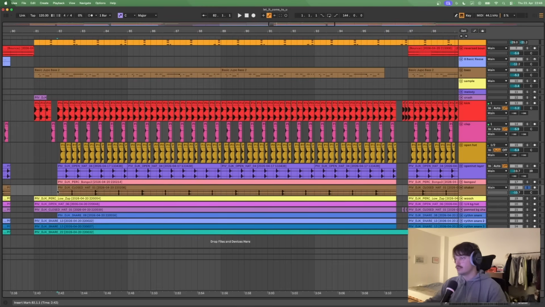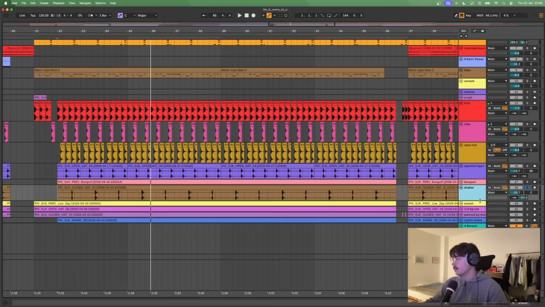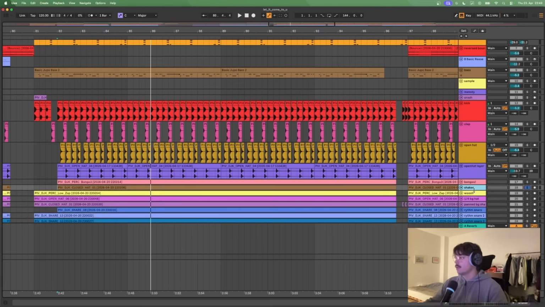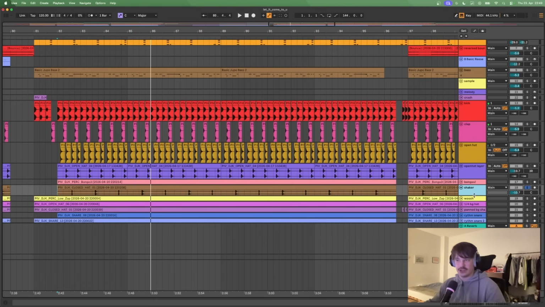Next, I added this shaker. It's actually a closed hat, but I added some reverb through the send here. Or is it delay? Some delay, yes. That's why I called it a shaker, because it's not like a single hat hit, but it kind of sounds like a shaker.